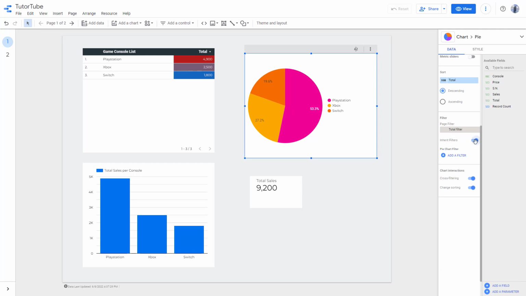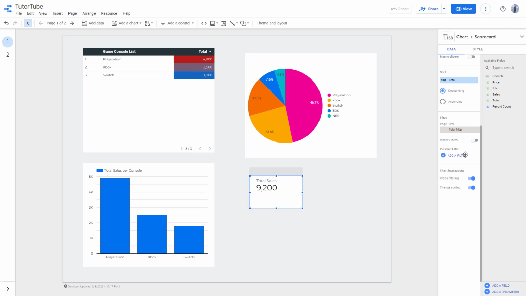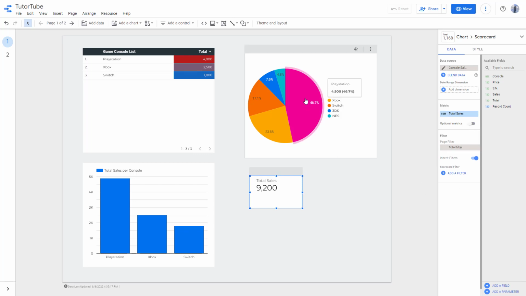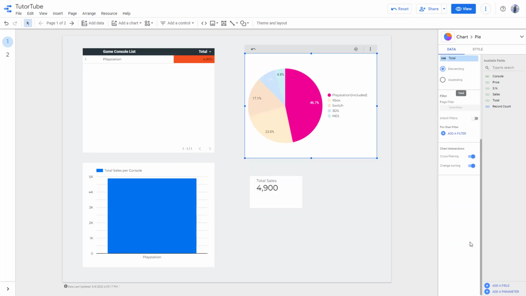So if I were to just disable this, then the filter is not inherited by this particular chart anymore right here. Similarly, you can do the same for other items as well. You can disable the inherit filter option, and there you go. If you want to enable the filter again, you can click on this again, and you can see that it simply inherits the filter again. So I can click, and you can see that this is what you have.